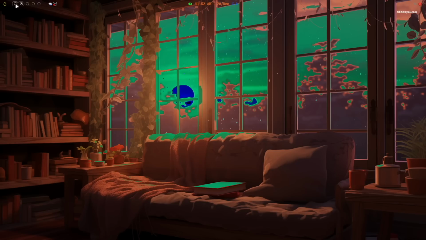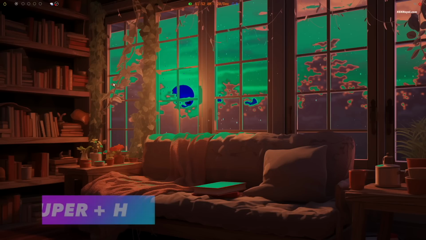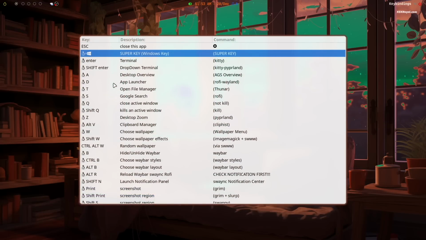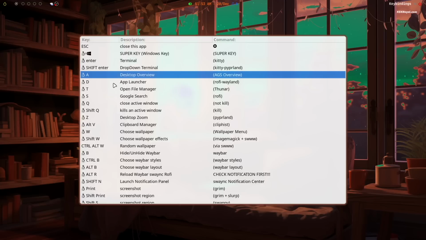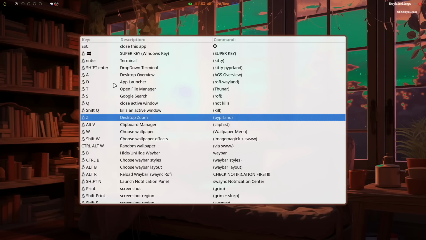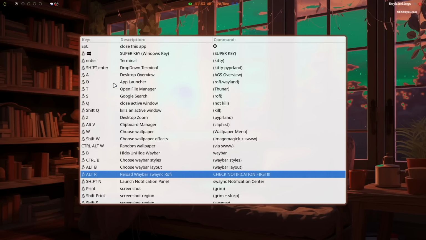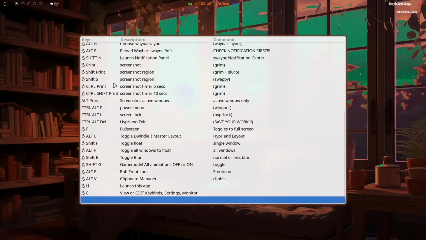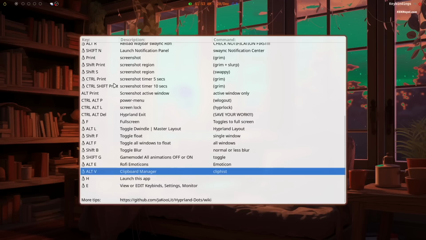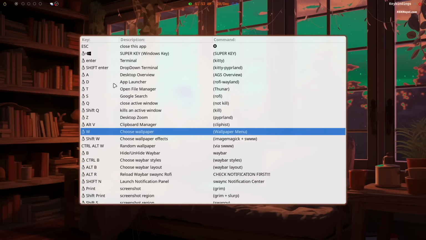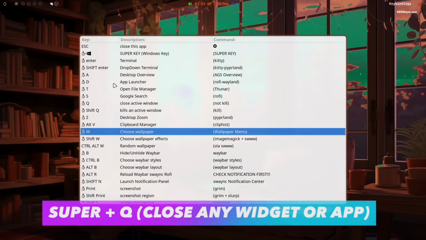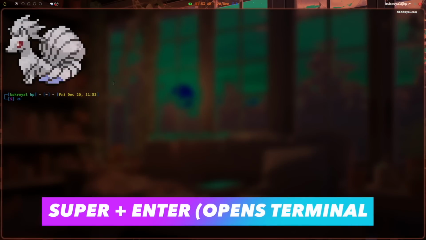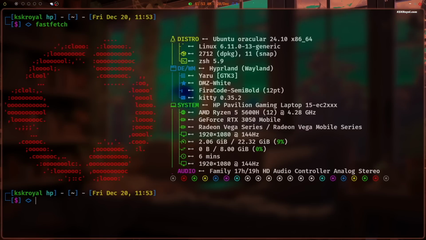The first thing to do after setting up Hyprland is to press Super plus H. The Super key is the Windows key on your keyboard. This action brings up a list of key bindings related to specific applications or shortcuts to open wallpapers, configure Waybar style, and much more. I recommend reading this list and memorizing some shortcuts. For instance, to close any app window, press Super plus Q. Now pressing Super plus Enter launches the Kitty terminal, where you can see the Z shell environment.